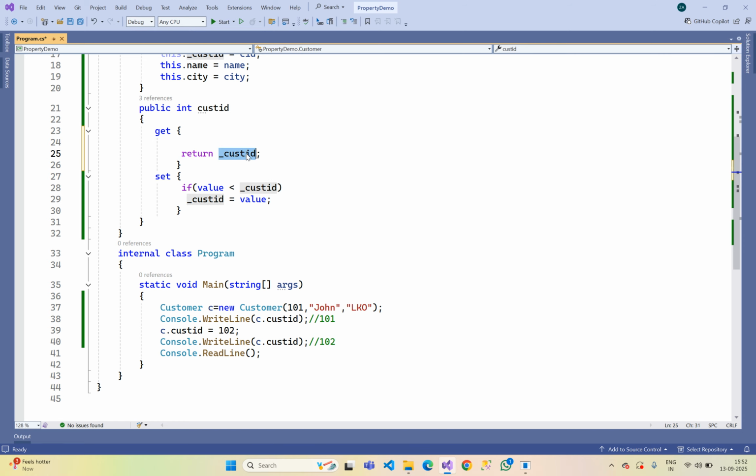Suppose cust id is greater than something, then return this one. Like if cust id is greater than 0, then return 1 colon 2. Like that we put the condition here also. If required, some condition we can put, no problem. I have used only this type of condition.